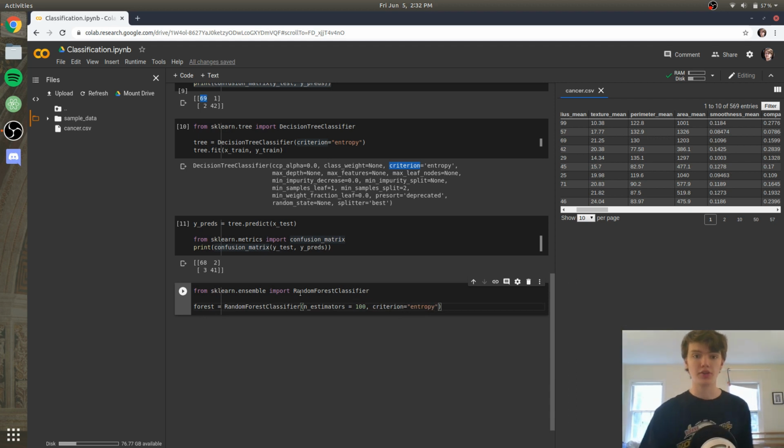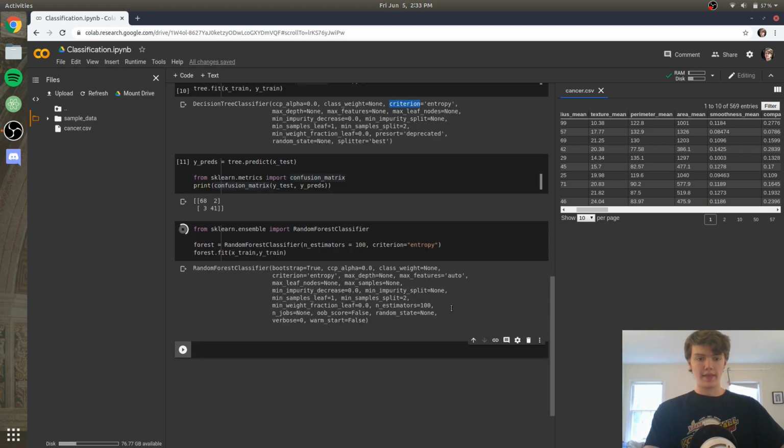It's important to note, decision trees are extremely powerful, but unlike some of the other classification algorithms that we've worked with, they are prone to overfitting, which is why it's important that we have a test set, so that we can make sure that our algorithm doesn't only understand our data set well, but not understand new data points. So we'll set criterion equal to entropy, and we'll just say forest.fit, and we'll fit the X train to the Y train. We'll run that.